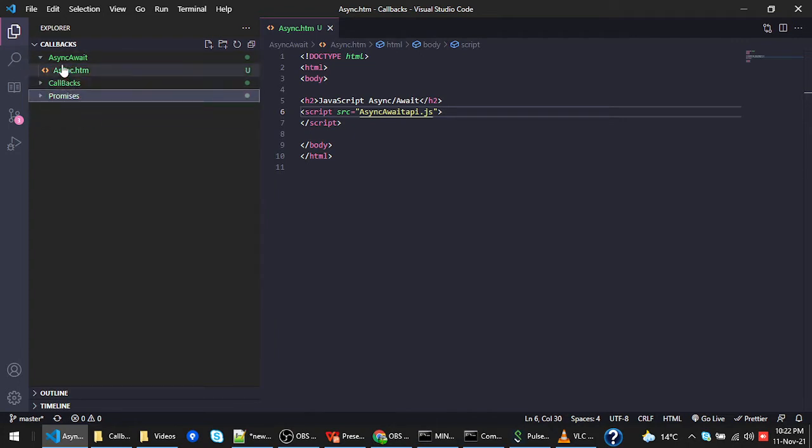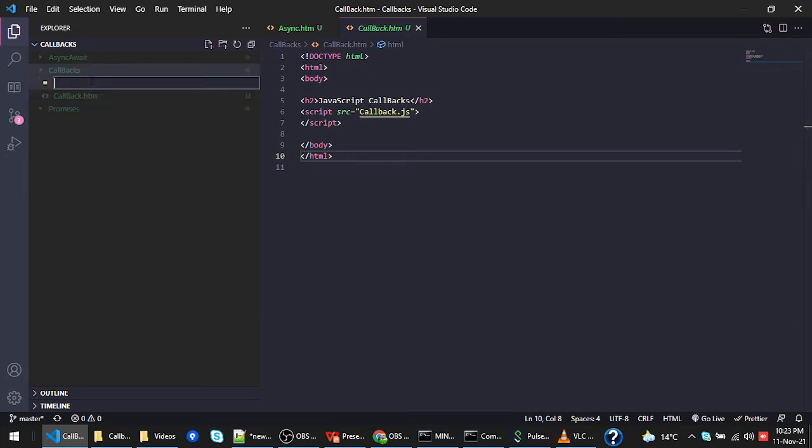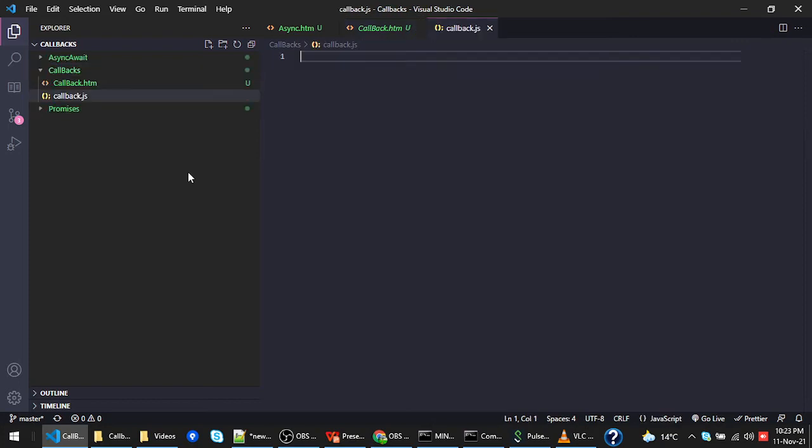So I made three folders. One is promises, callbacks, and async and await. Callbacks first. As I said, callbacks are like an asynchronous process. I want to make it in callbacks with an example and show you the example. Then you can understand what I'm trying to talk about.